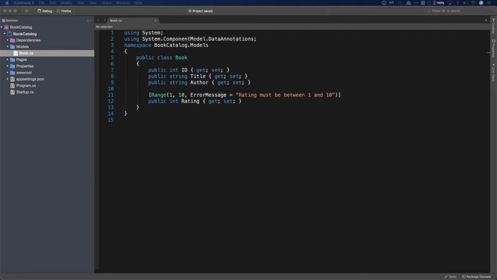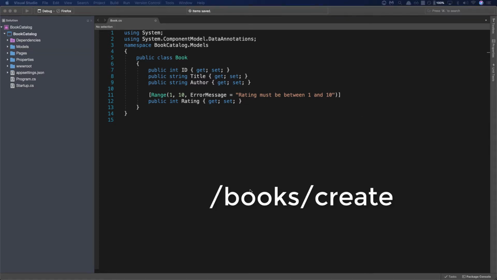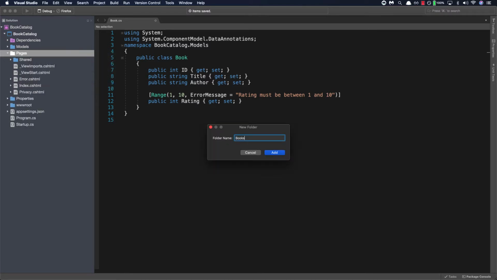Now, any view page within this folder will need to be prepended with books, such as book/create. So before we actually create the scaffold, let's go ahead and add a new folder under Pages called Books. So let's go to Pages, we'll right-click and go to Add. We'll add a new folder, we'll name it Books.